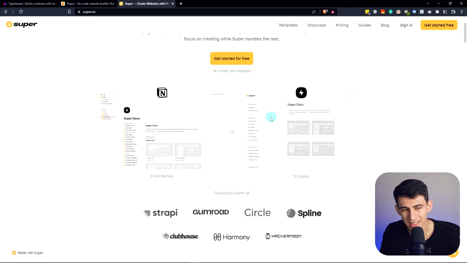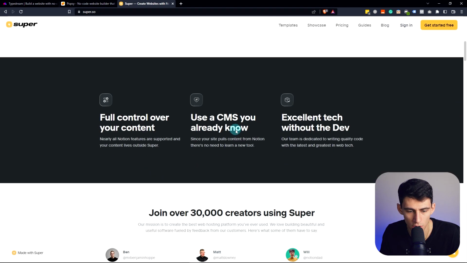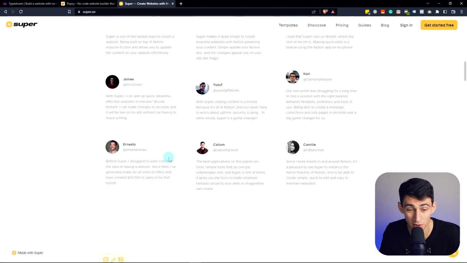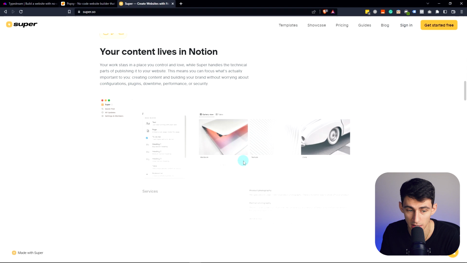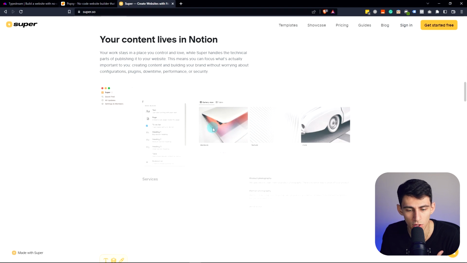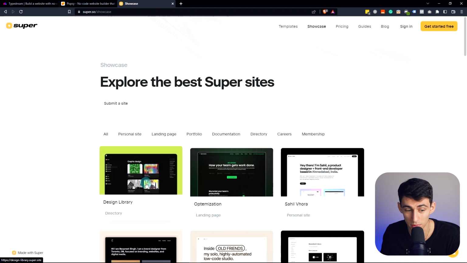But first of all, what Super is essentially is a base of software that comes through using Notion. It is a very well-renowned software. I really liked it for a long time. I just switched based on my needs. And you can see, you basically just build within Notion and then you'll see some really beautiful websites here.